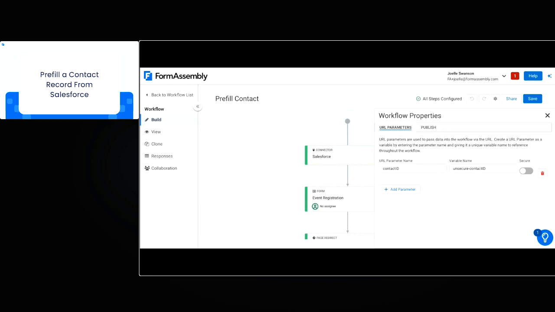Now, when I say secure, it's going to just create an encrypted key that is going to be attached to the workflow link. And that key has to be a part of your workflow link to be able to pull data. If it's not there, it's not going to pull anything. On the other hand, unsecure doesn't necessarily mean it's unsecure. It just doesn't include that encrypted key.